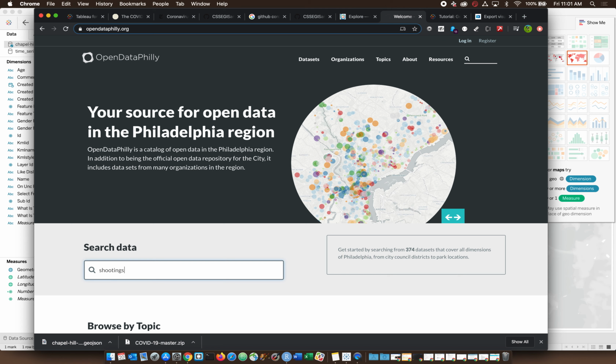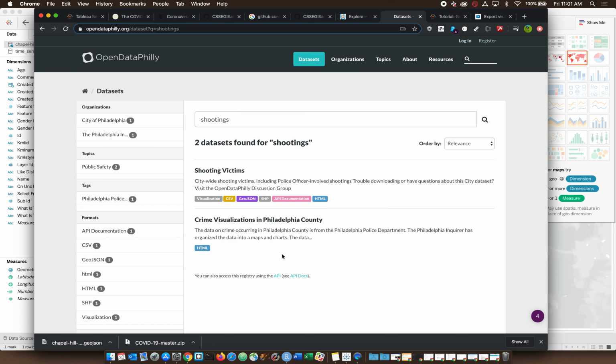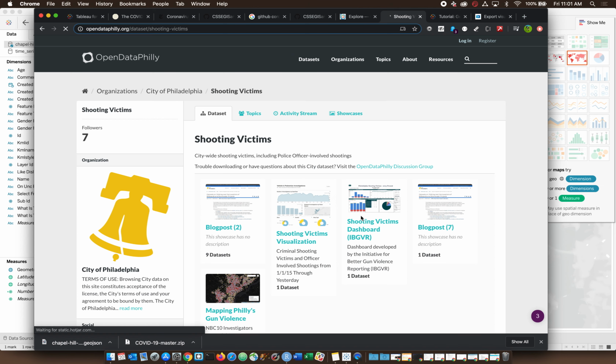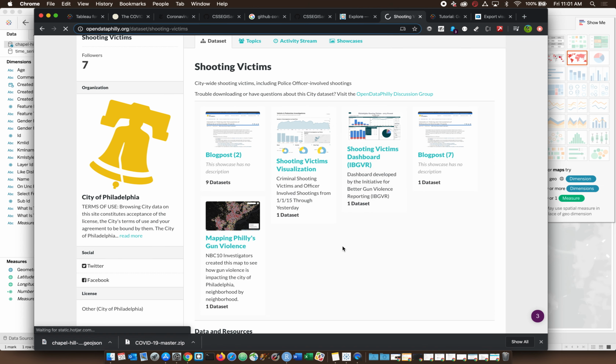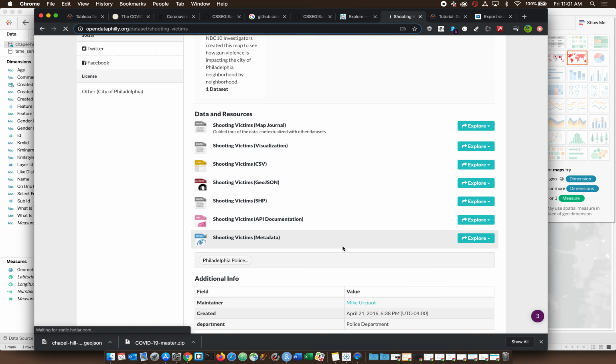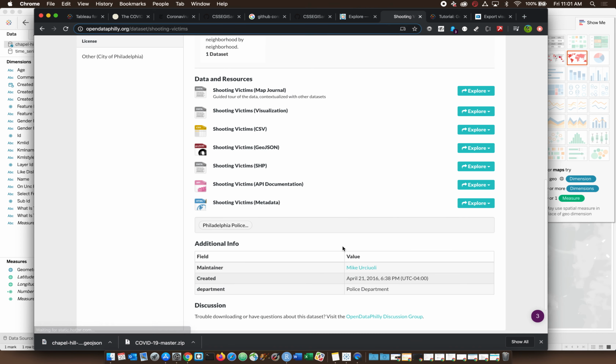I'm going to do a search for shootings. And shooting victims is the first result that comes up. You can see it has a GeoJSON tab, so I'm going to click on this. The format of every open data portal is pretty different, which is unfortunate, but I'm going to scroll down on this page and you'll see there are all these different formats, and here's the GeoJSON, and there's this Explore button. Well, I'm going to click Download. All right, and now we have that as well.